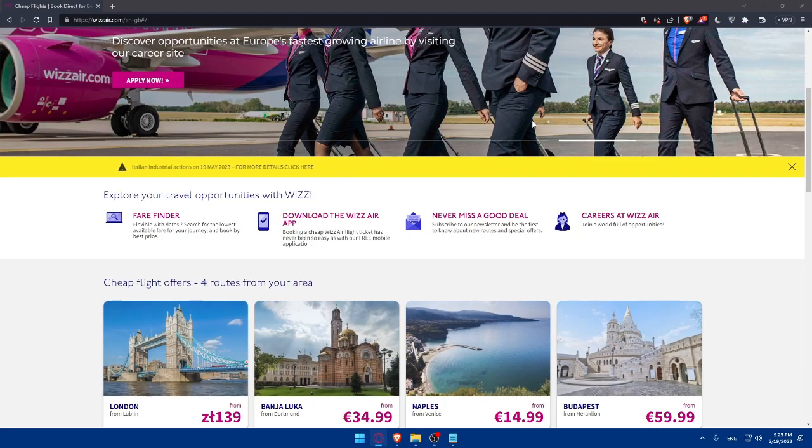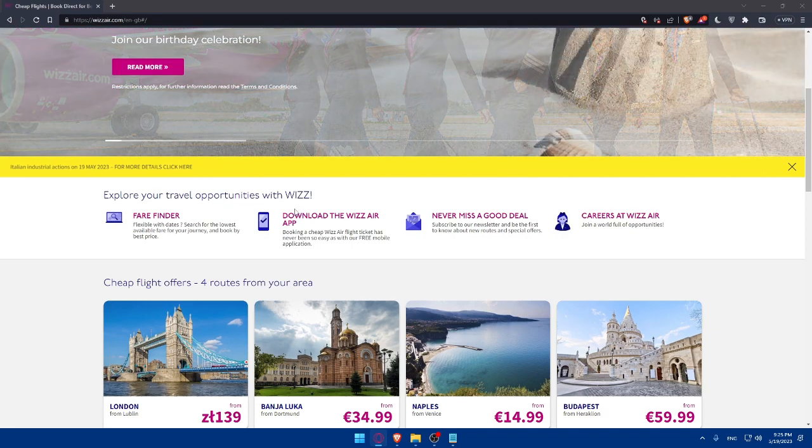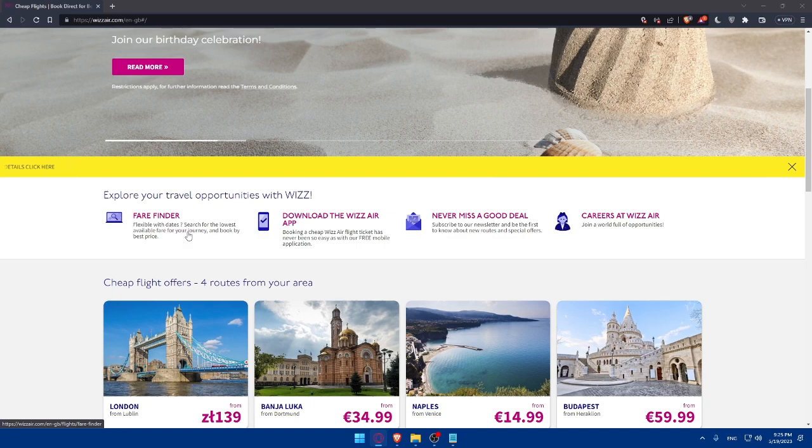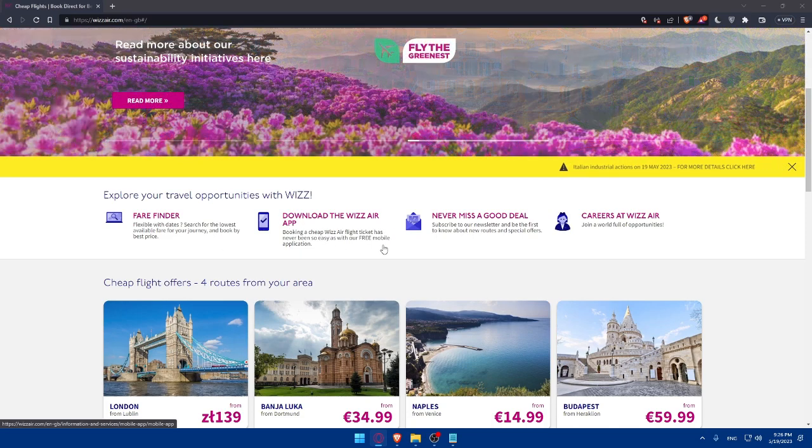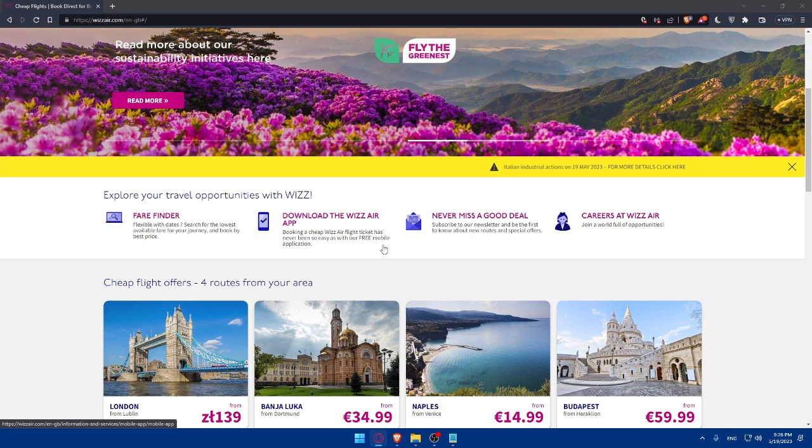If you can see here, you'll find a lot of other information. As an example, you can explore your travel opportunities with Wizz. You can use the fare finder, flexible with dates, to search for the lowest available fare for your journey and book at the best price. And you can even download the Wizz Air app.